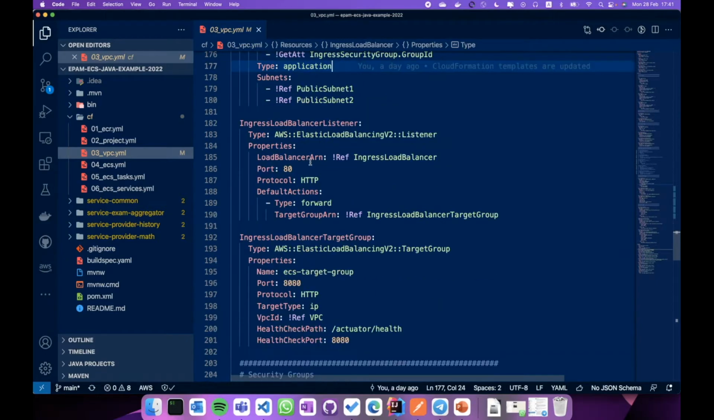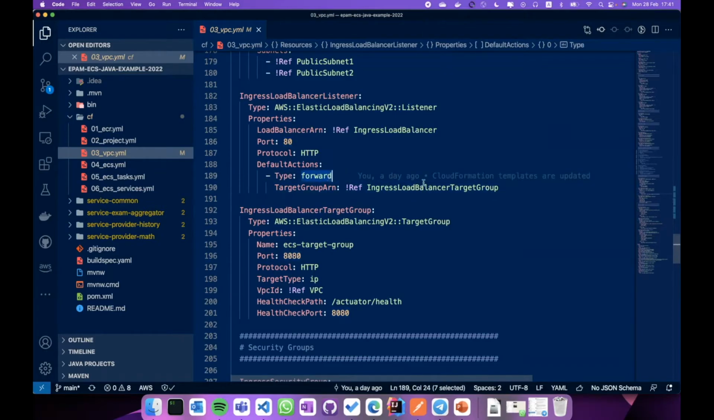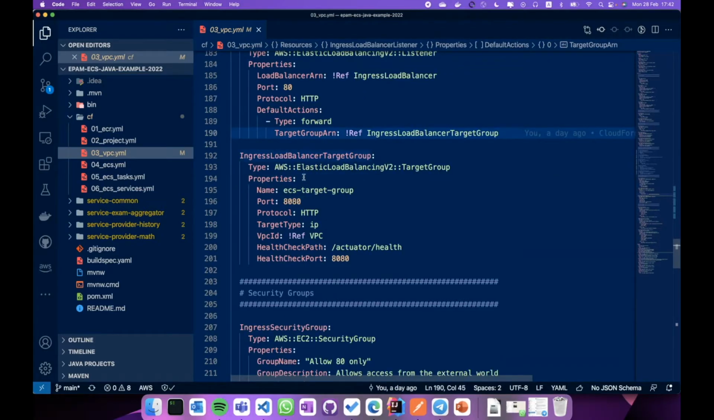I have a load balancer, and next I need to create a listener. A listener will accept all the requests and next forward them to the target group. And this is my target group. And this is the listener. It listens on port 80 and forwards traffic to the target group. My target group is quite an interesting thing. It will forward traffic from port 80 to port 8080 because I'm running Java on port 8080.